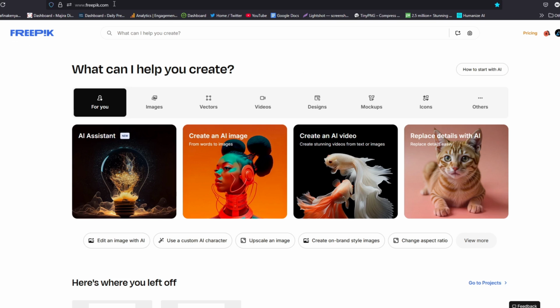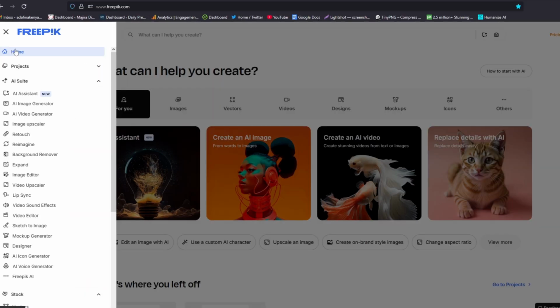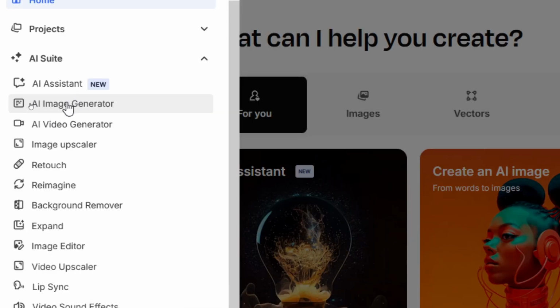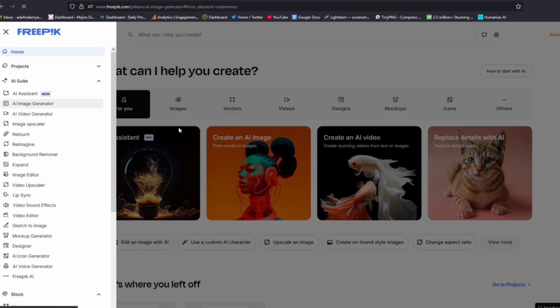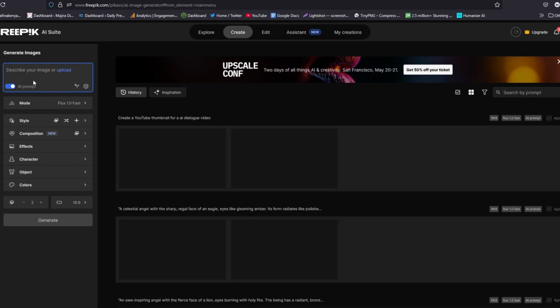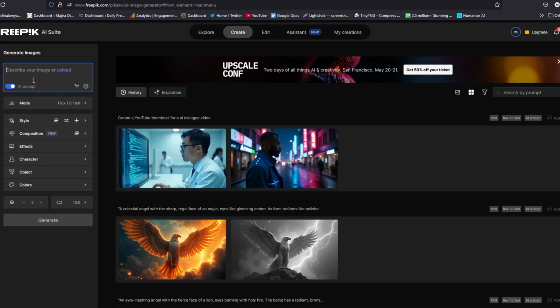So the first thing you need to do is to go to freepik.com here, and from this you can see we have AI image generator. So I'll choose AI image generator, and this will take us to this dashboard where we can begin our generation.